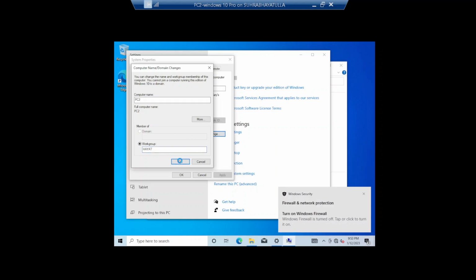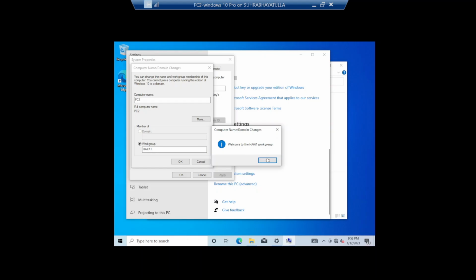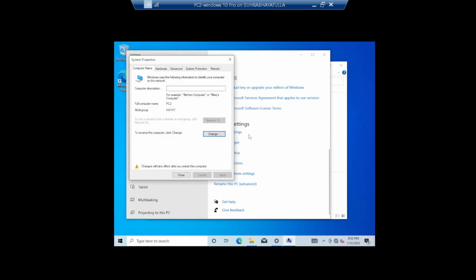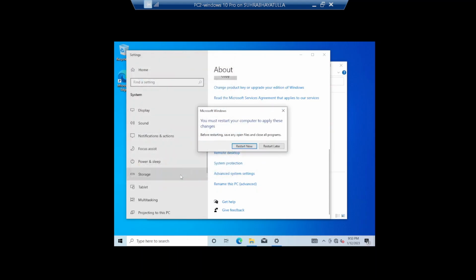OK. Again, it will ask me to restart the computer. I will restart it. The good thing is you can apply the same procedure from server, PC1, PC2.